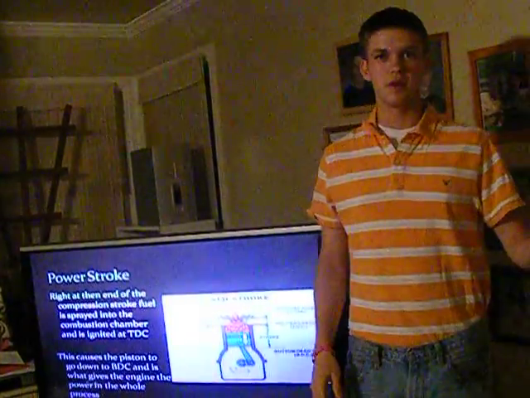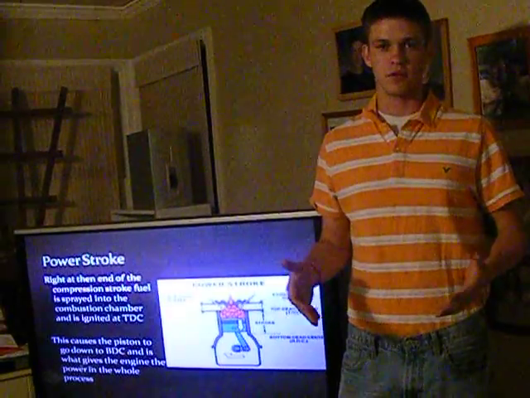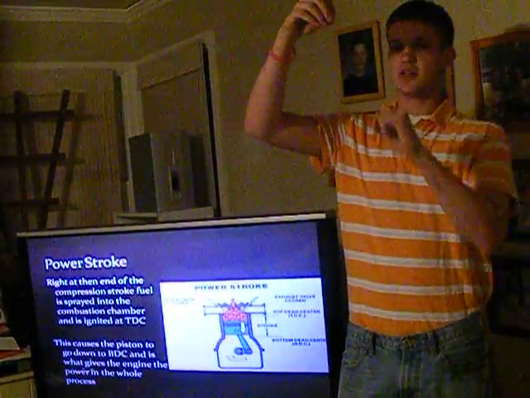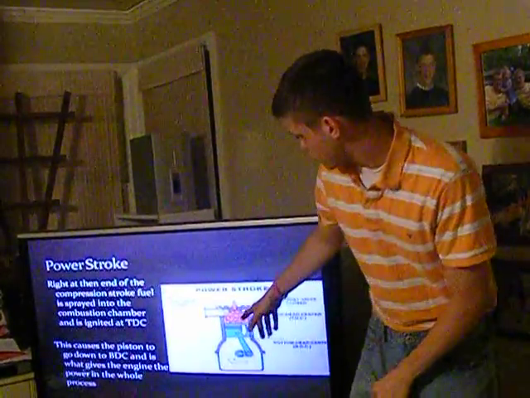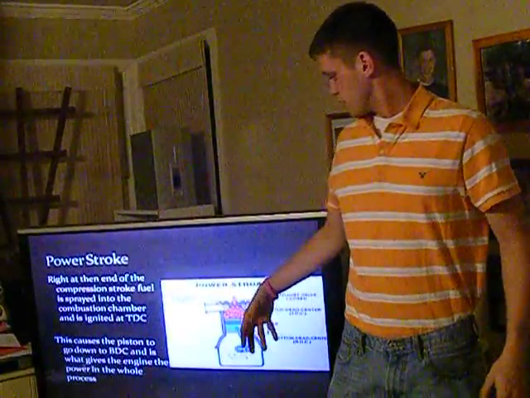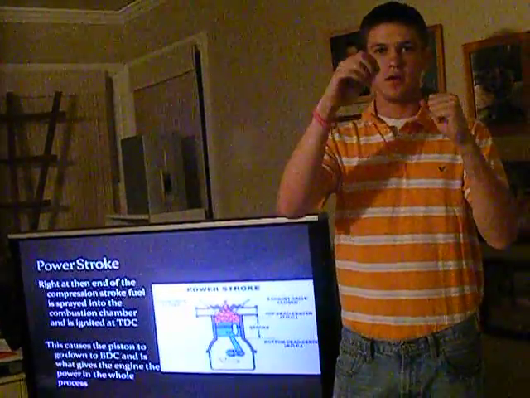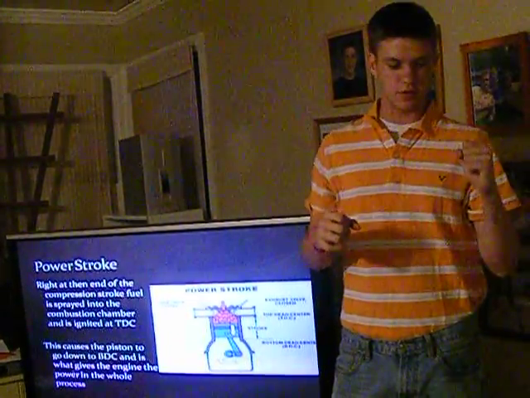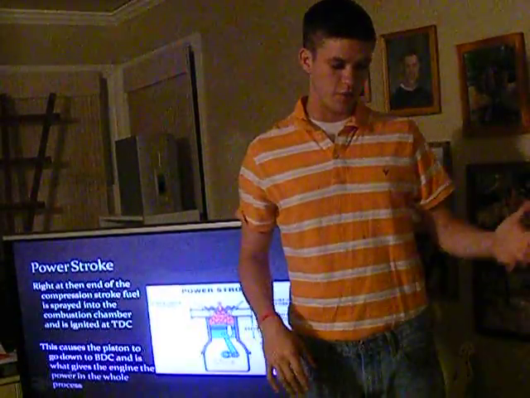The next stroke is called the power stroke, which is where all your engine's momentum and movement comes from. So as the piston's rising, it squirts fuel, as you can see in here. It squirts fuel into the cylinder, and then as it reaches the top, it ignites the fuel and forces the piston back down. This is called your power stroke, and it gives you all the power for your engine.